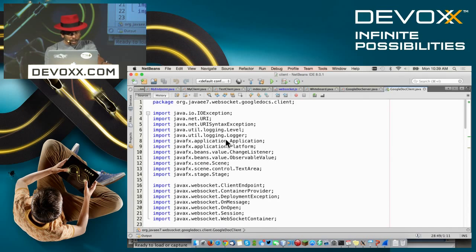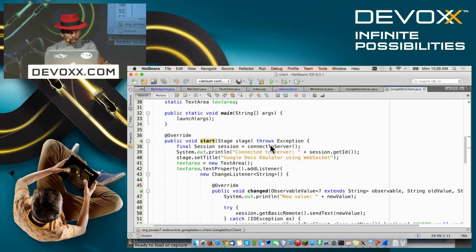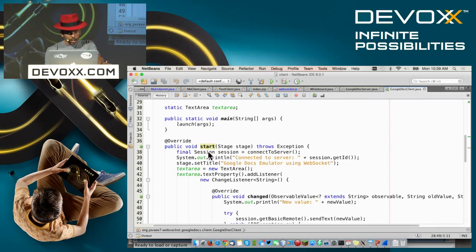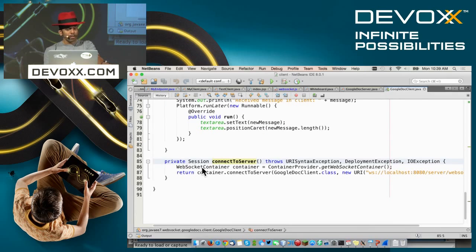Application is coming from JavaFX application on line 8 right here. By default, I launch it. When I launch it, it goes through the start method here. Here I'm connecting to the server. So if I look at connect to server, this is the code I explained earlier.